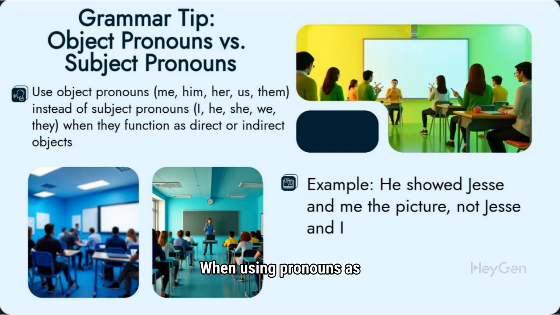When using pronouns as direct or indirect objects, choose object pronouns like me, him, her, us, and them. Avoid subject pronouns such as I, he, she, we, and they. For example, say, "he showed Jesse and me the picture," not "Jesse and I."